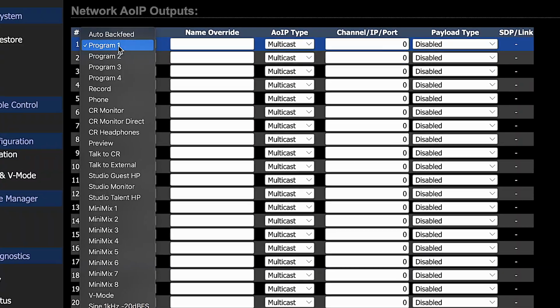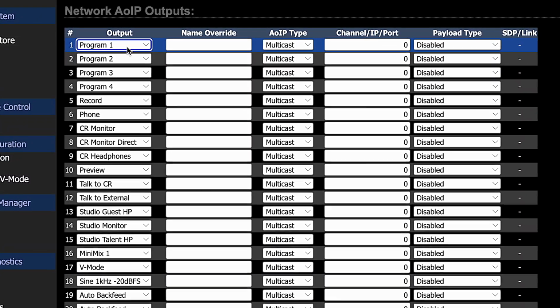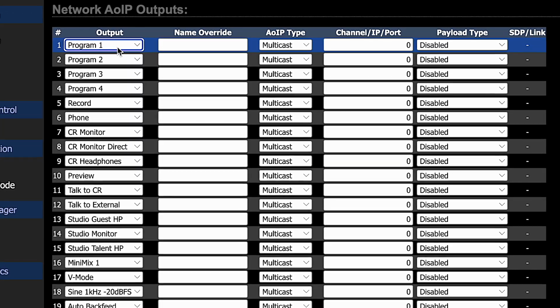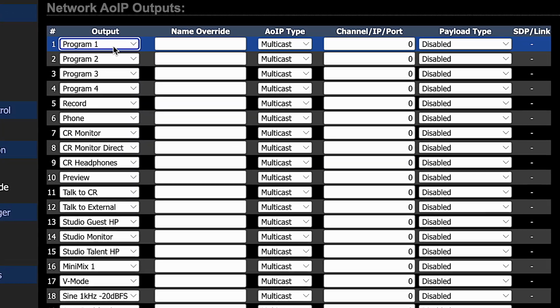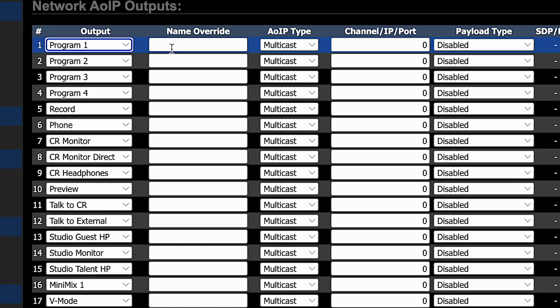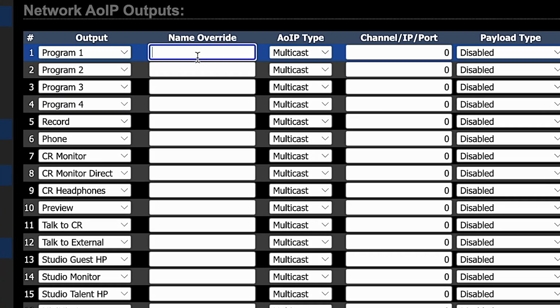Now, personally, I have never needed to pick anything else, but if you need several different outputs that may not be defined by default, then you can select something else. But I like to go with the ones that are already there. Now, Program 1, for example, is the first one. And if you want a name override, well, you could do that.